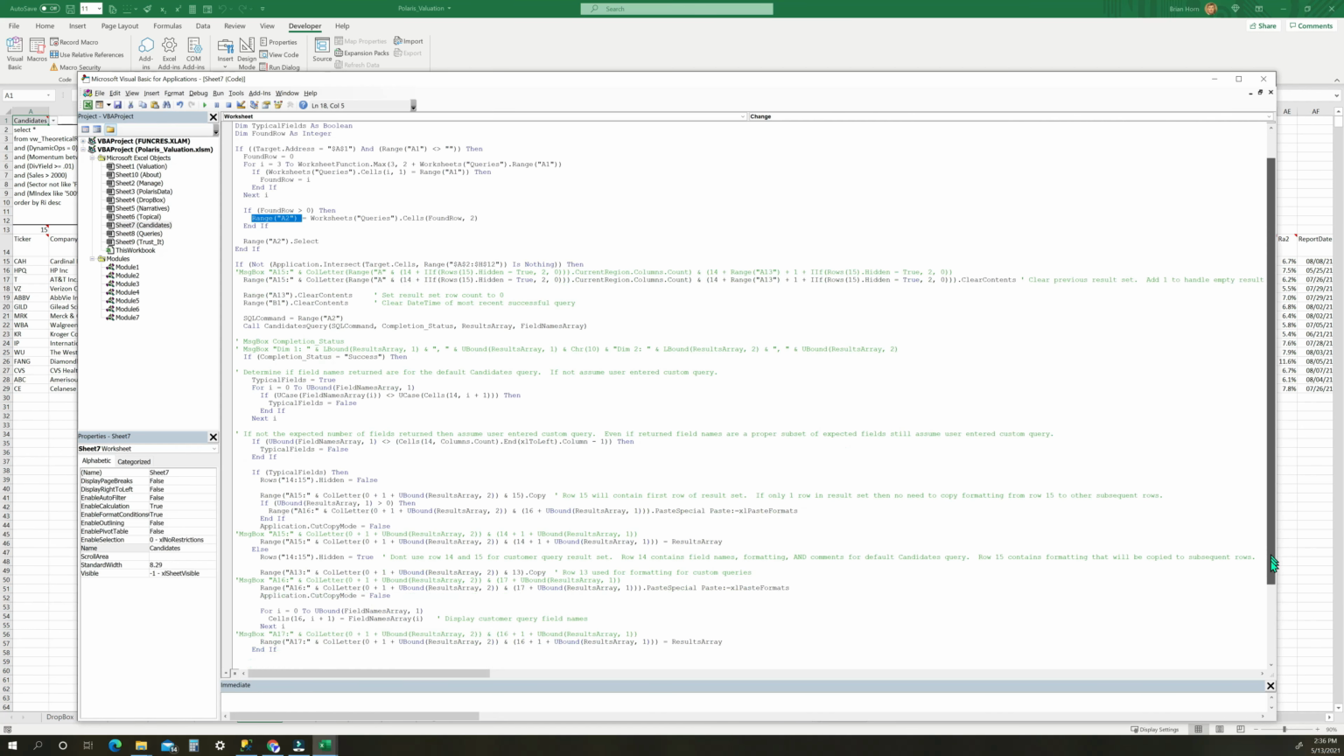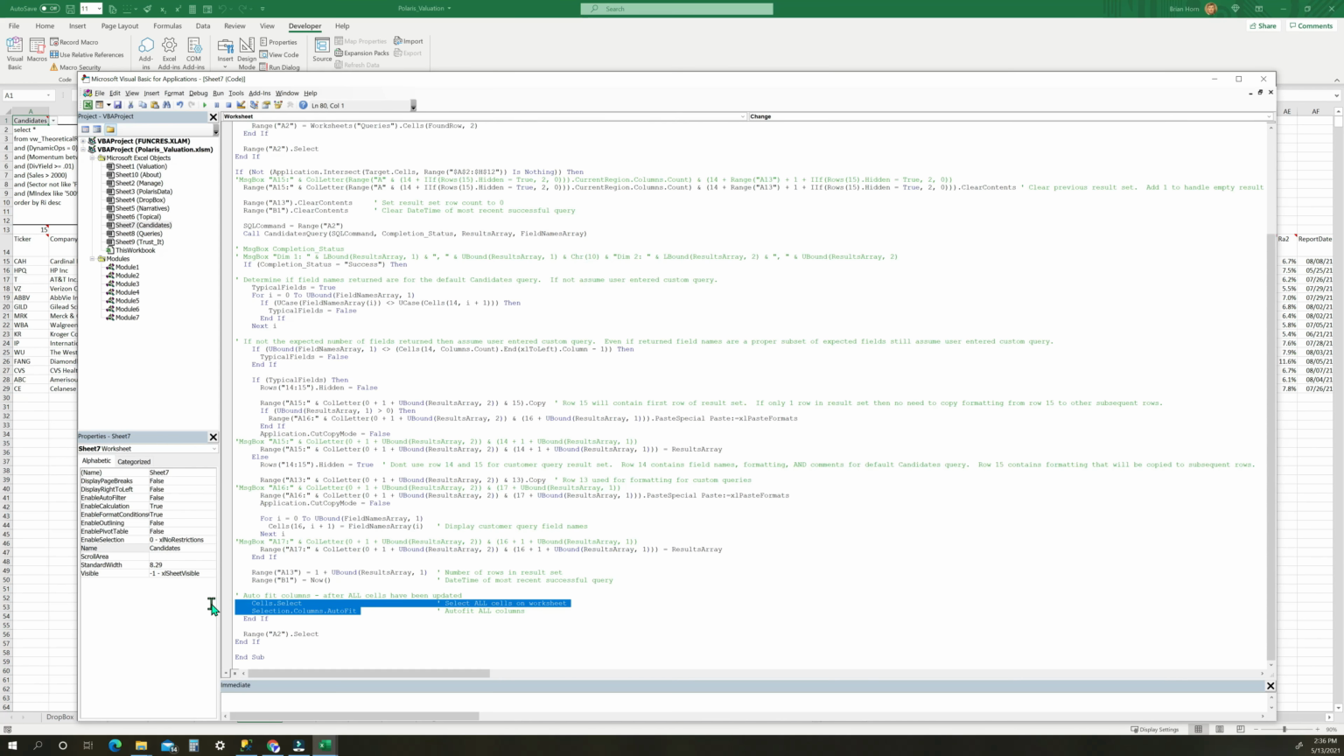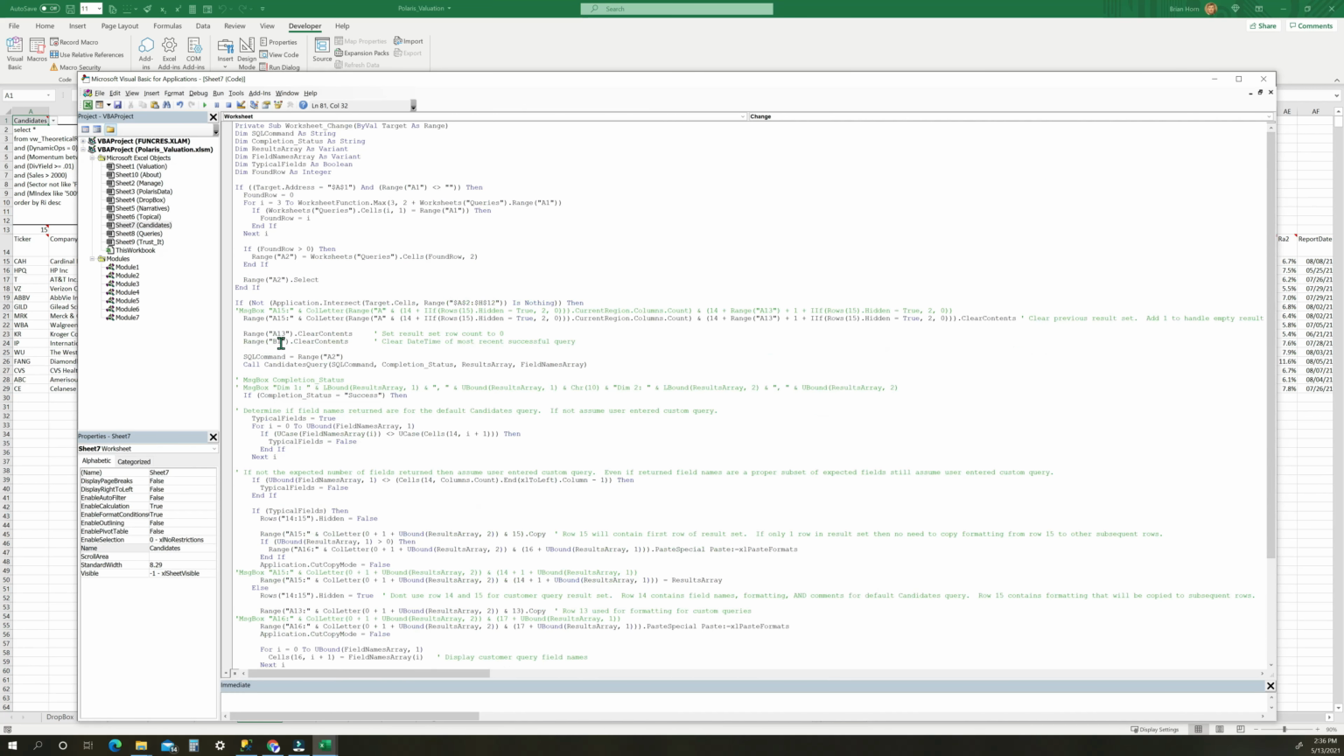Also, some VBA code has been added for formatting. After the query is run, all the columns on the candidate's worksheet are auto-fitted. And one other change was made unrelated to this query worksheet, a slight bug here, and so this line here has been changed as well.